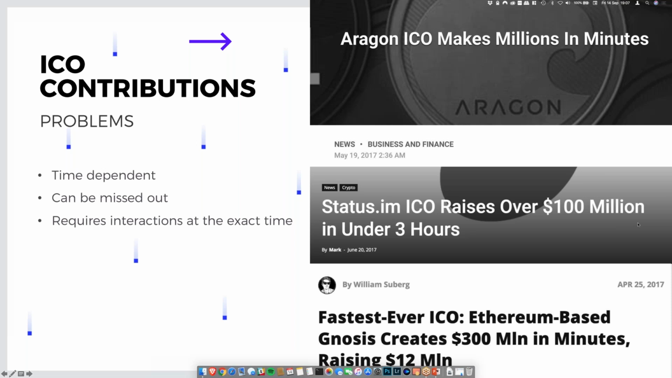And if you have been a contributor, you might have run into some problems, right? Because I do remember I myself tried once to get into an ICO. It was actually Basic Attention Token. But unfortunately at that time I was somewhere out in the city, so I couldn't be next to my computer to send a transaction. That was really bad, and it turns out that this whole contribution takes just a few minutes.